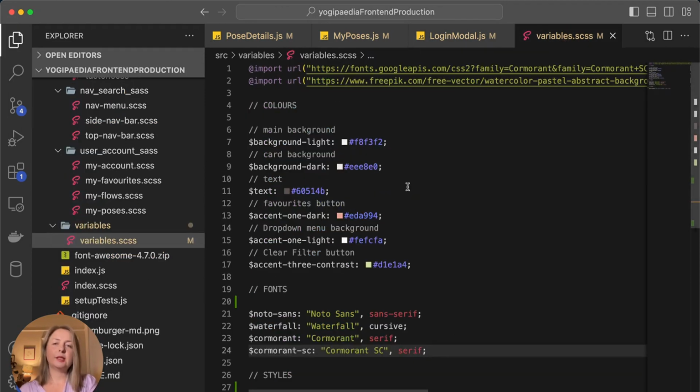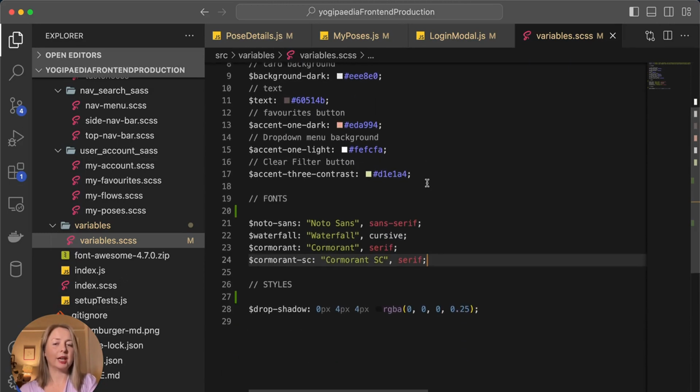We used Sass for the styling so that we could make use of variables to achieve a unified appearance throughout the app and to make it easier to change fonts and color schemes if our design changed along the way.